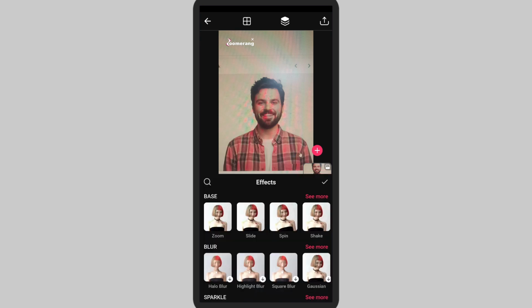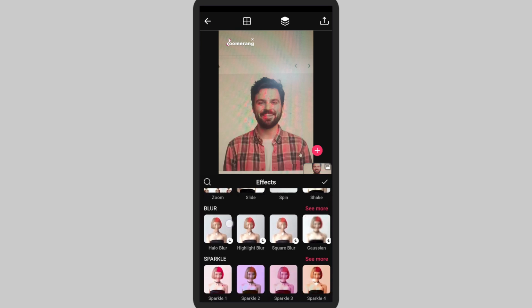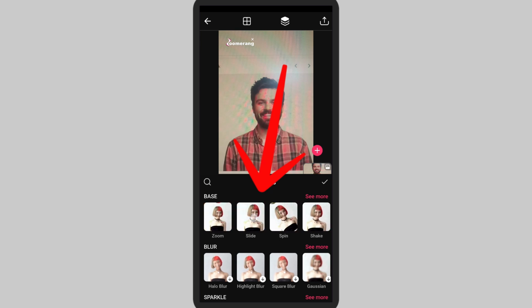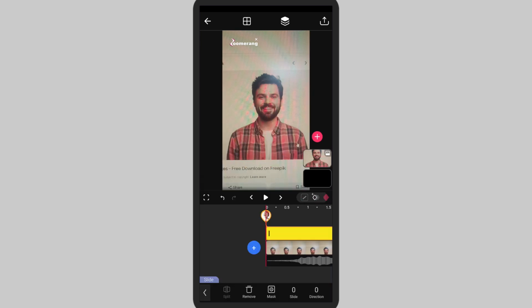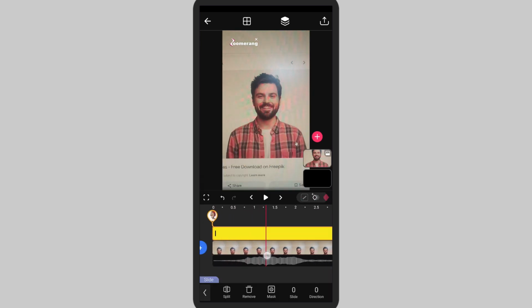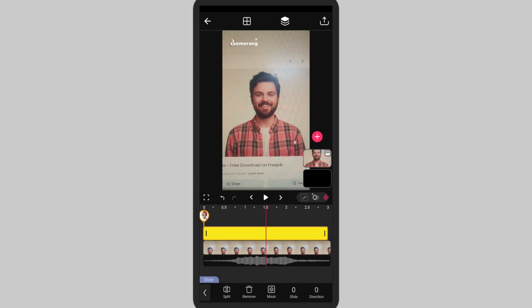Tap on effects. Here there are different filters and effects that are available. So you can select and download the one that you like. Now the effect has been imported and you can easily use it in your video. So it's up to you and the way you want to make different cuts and edits, and you're all set to go.